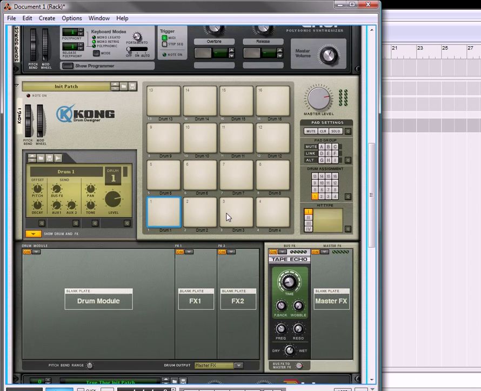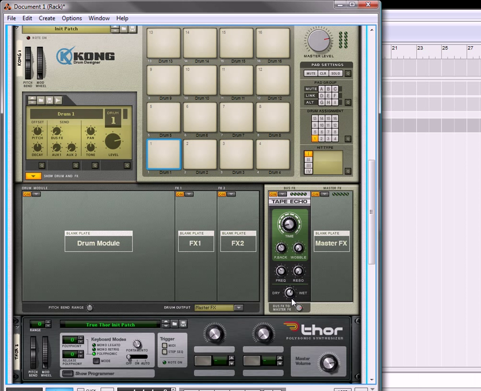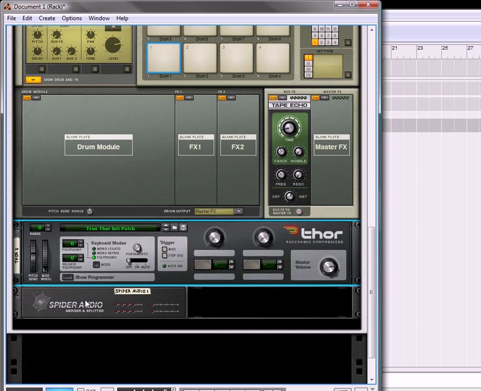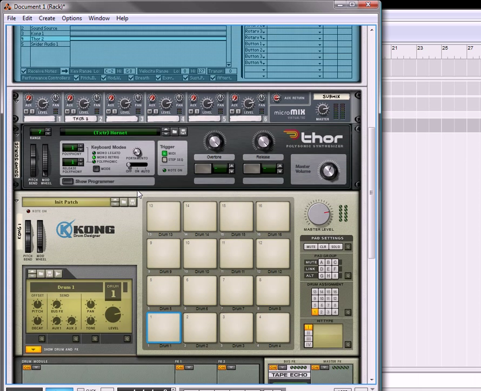So that's how you can control this little dry wet signal using nothing but an additional Thor and additional Spider audio. Hope you've enjoyed that tutorial.